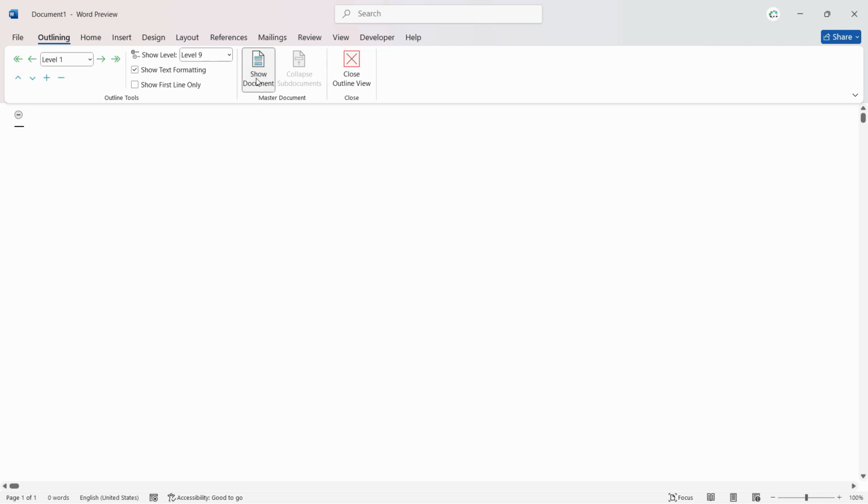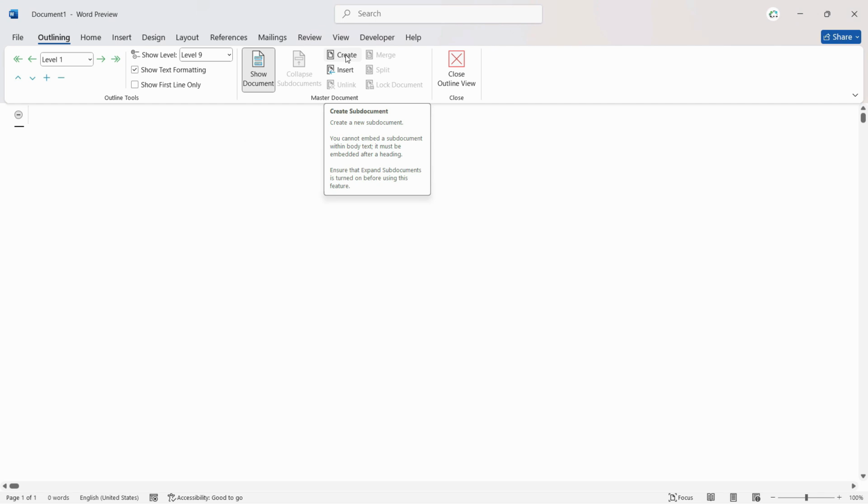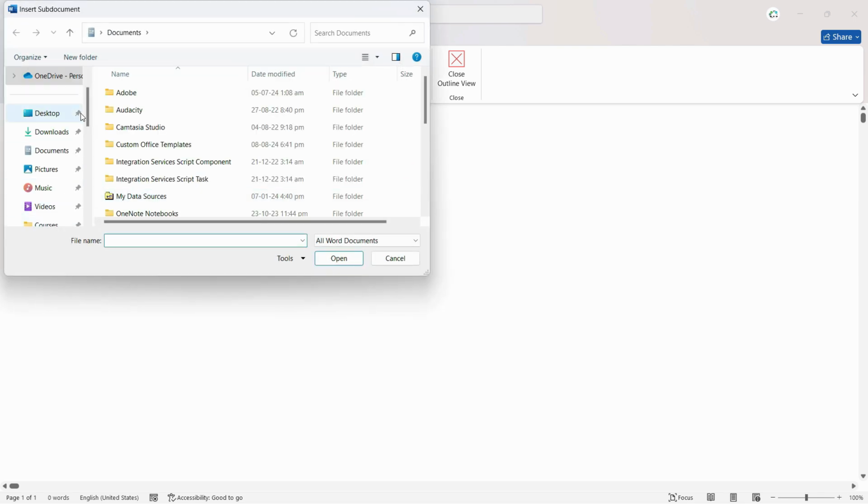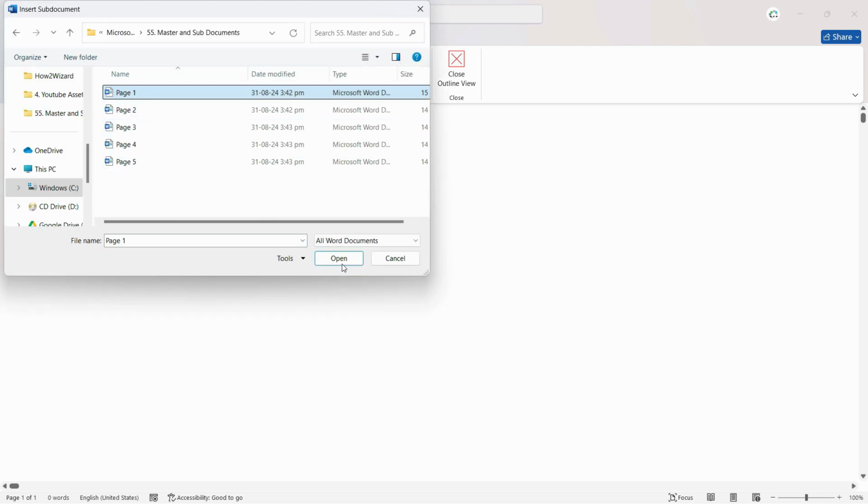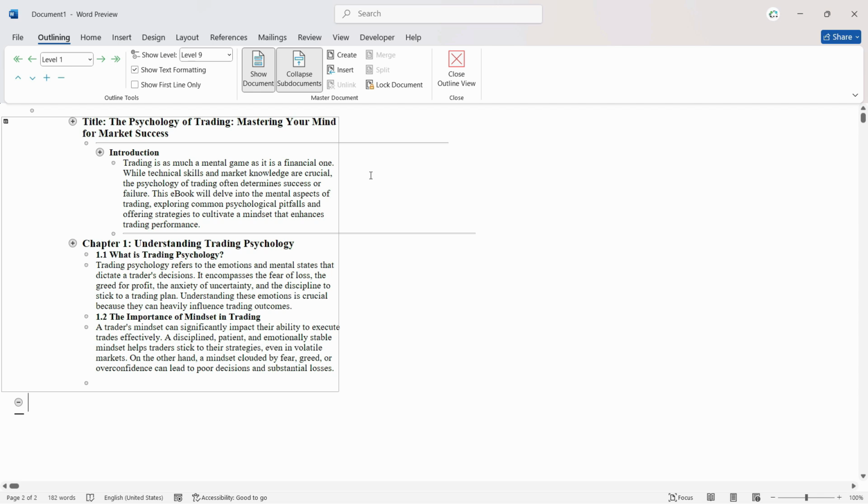So let's click on show document. When we click on show document, it shows us these options. Either we can create a subdocument or we can insert a subdocument. So if we already have an existing file, we can just insert that. So for example, I want to insert page number 1 here. So let's go to insert here, choose the location, and let's add page 1. Click on open. Now the formatting looks very weird, but don't worry, when we jump to the normal layout from the outline view, we will see a proper document properly arranged like we see normally.